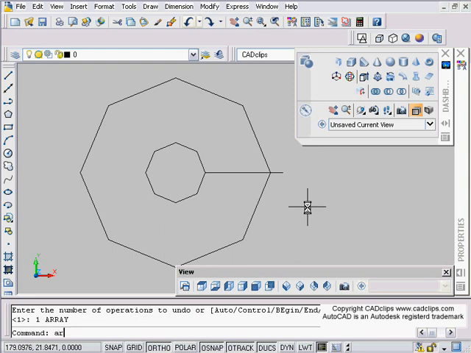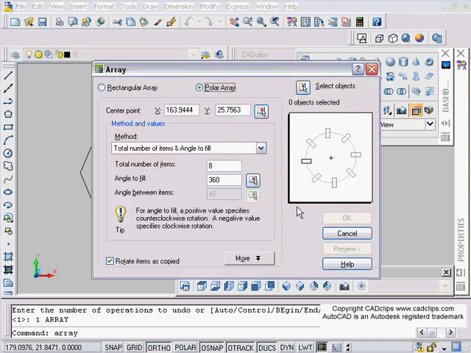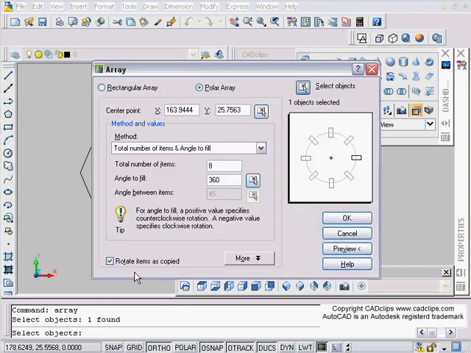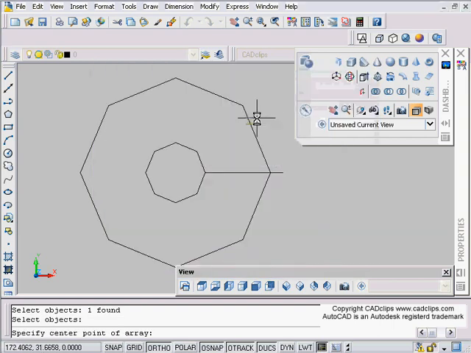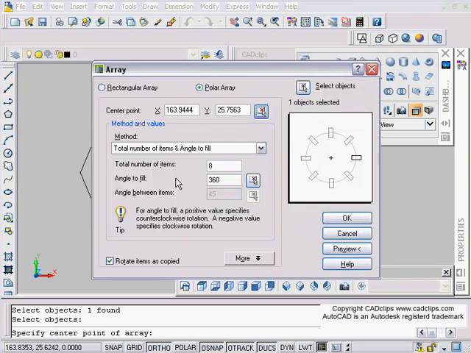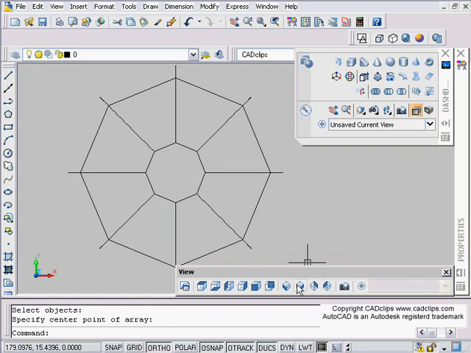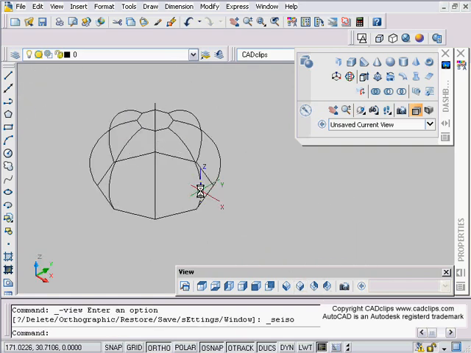So now I can just use my array command, and I don't have a toolbar up, so I'll type it in. I'm going to say select objects here, enter. I'm going to say rotate items as they're copied. I'm going to say I want 8 items over 360 degrees. Polar, center point I'm going to pick here, and I'm going to hover and place a node. Hover, place a node, and then I'm going to go in the middle of that using my object tracking, pick, and then I'll do a preview, and then I'll hit accept. Okay, then I can go to my 3D view, and now I have that ready.